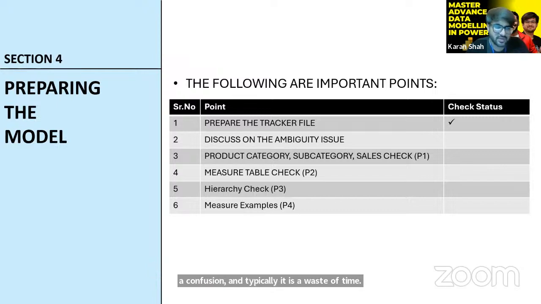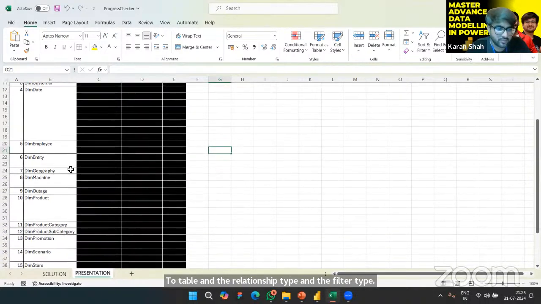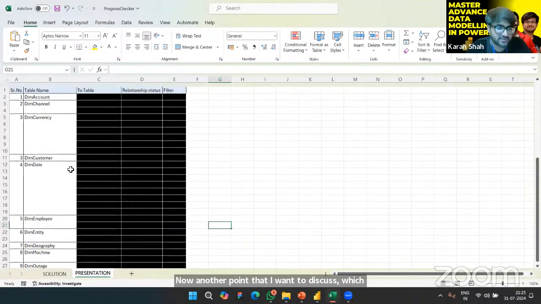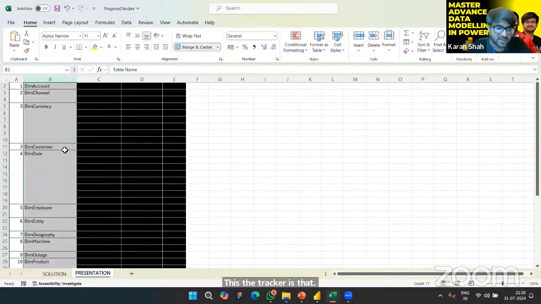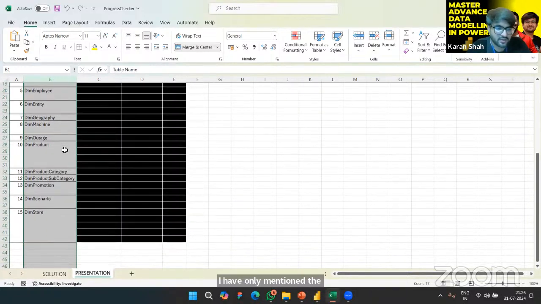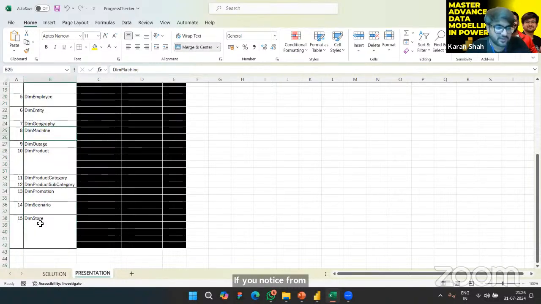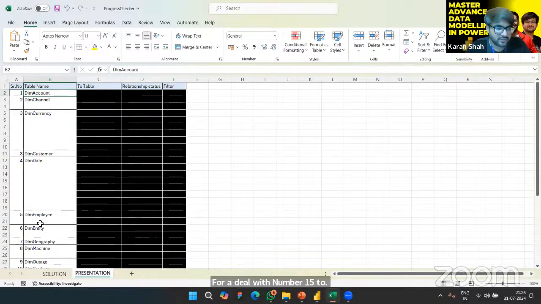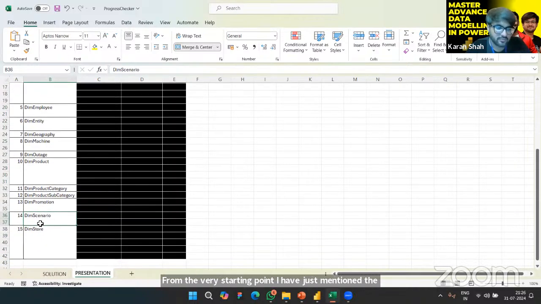So the first step that we have completed is to prepare a tracker file which will have the from table, to table, the relationship type and the filter type, that is the relationship direction also, right? Now another important point in this tracker is that I have only mentioned the dimension tables over here. If you notice, from the very starting point till number 15, I have just mentioned the dimension tables and I have not mentioned the fact tables in the from column, right?